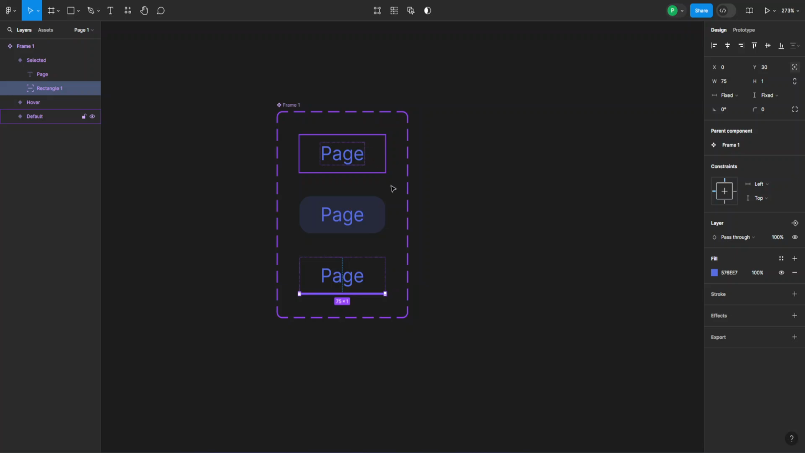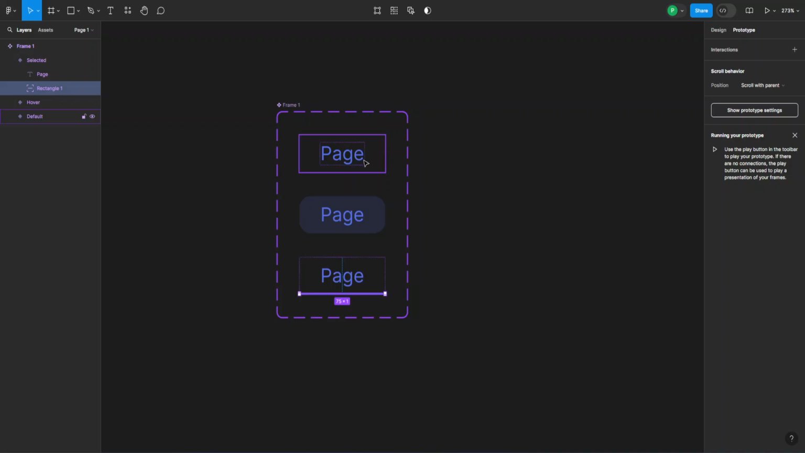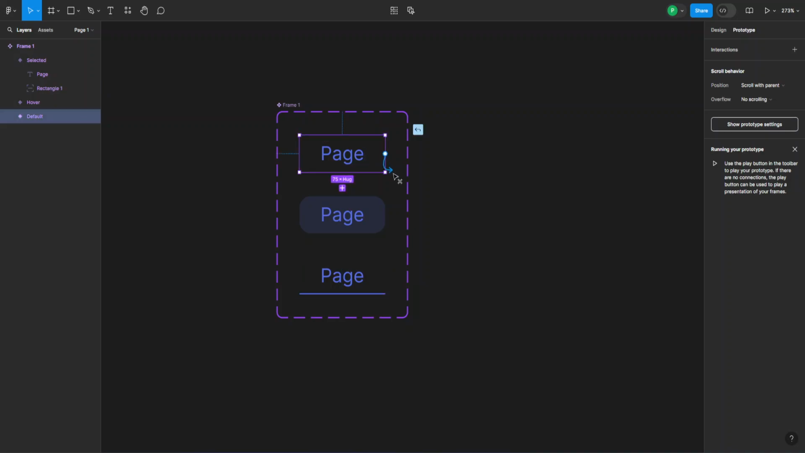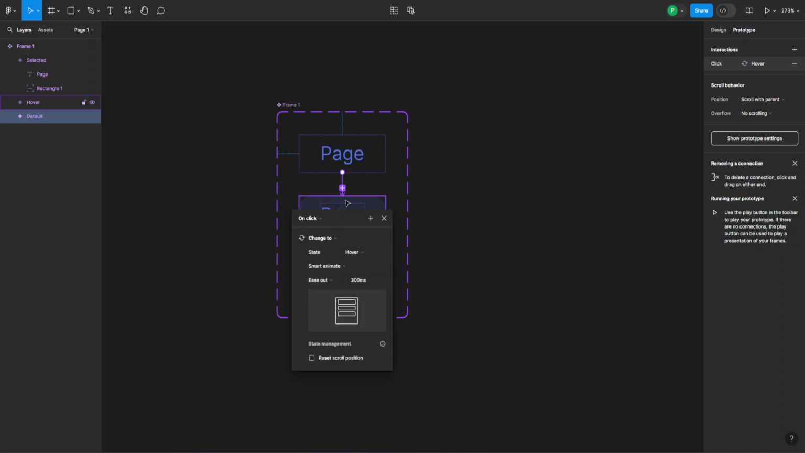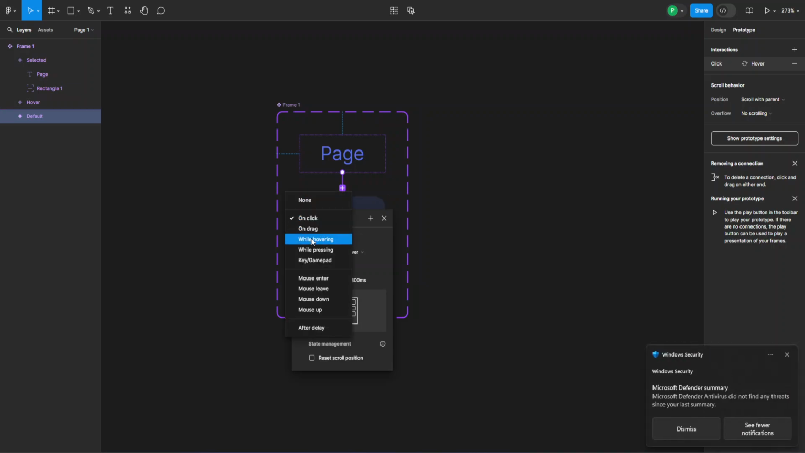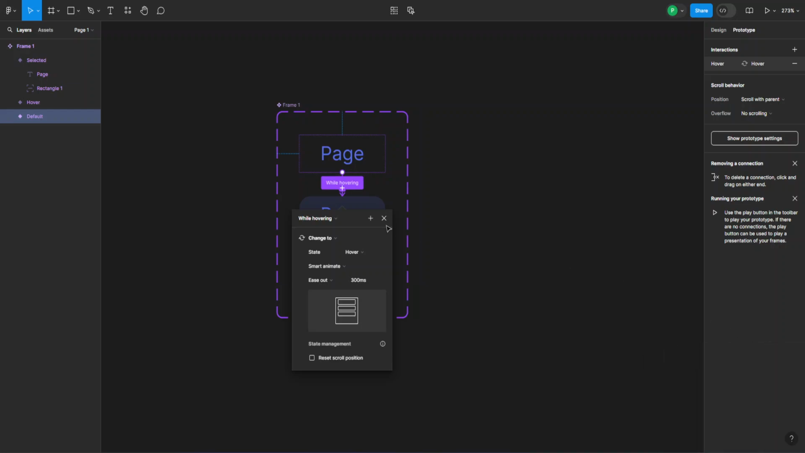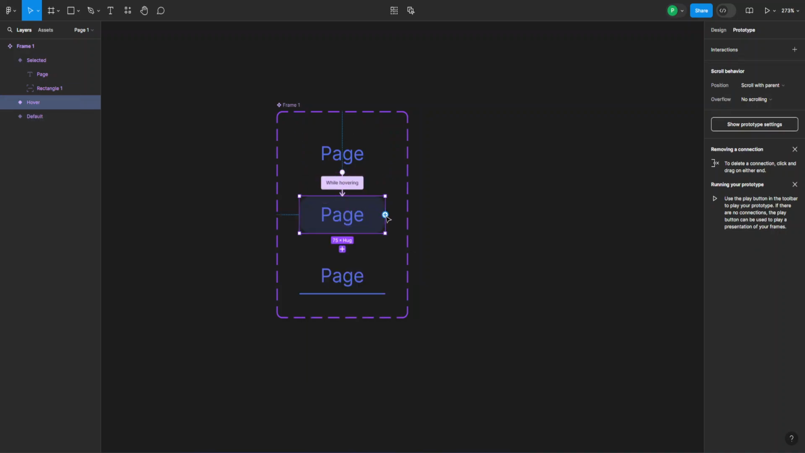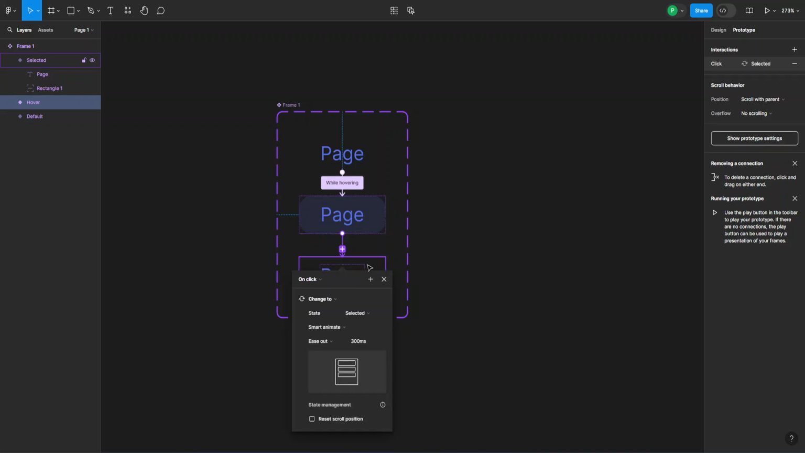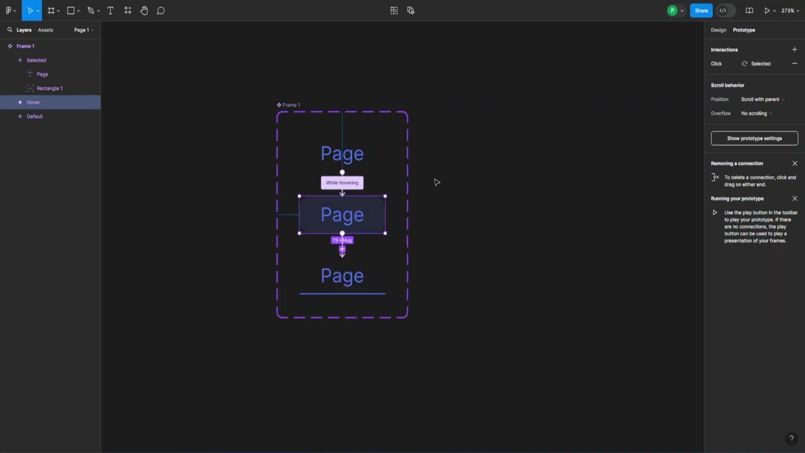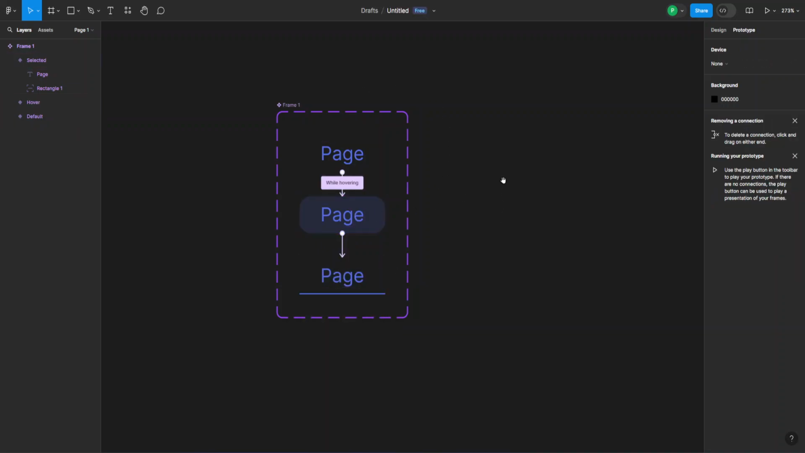Okay, so now we have to connect them. We go to prototype. Gonna select the first one. This is gonna go into the hover state, and I want to select while hovering on this one. Okay, smart animate, we're gonna leave it at that. And this one, from hover, we're gonna go to the selection state. This is gonna stay on click and smart animate again. So this is our component.